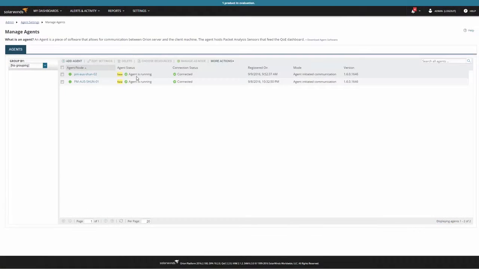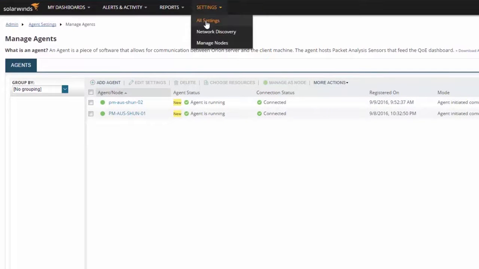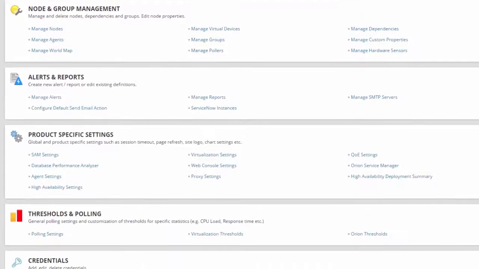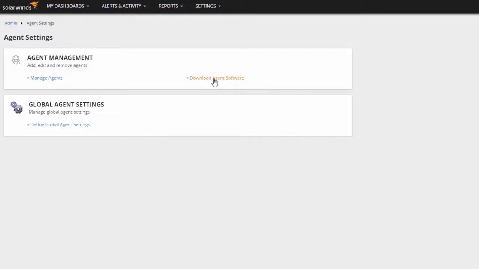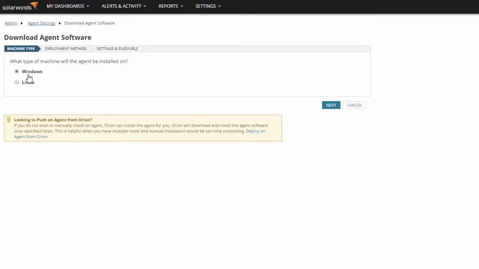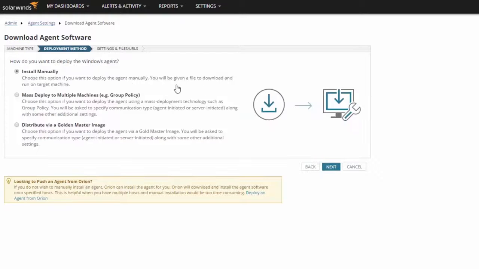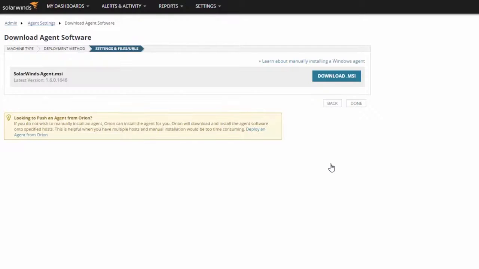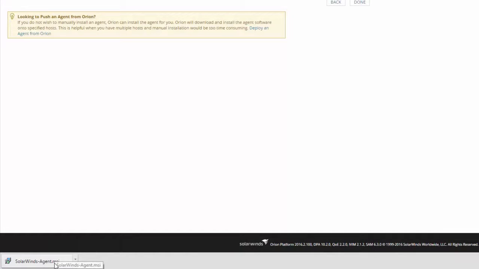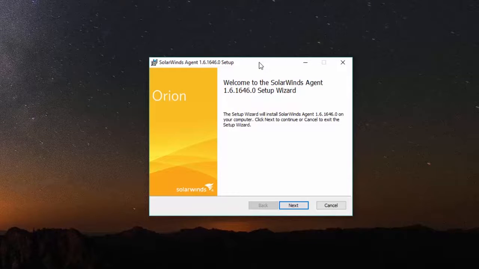From the web console, navigate to Settings, All Settings. Under Product-Specific Settings, click Agent Settings, Download Agent Software. Select Windows and click Next. Choose Install Manually and click Next. Click Download MSI. Once the download is complete, copy the MSI file to the target machine and then install it by double-clicking and starting the wizard.